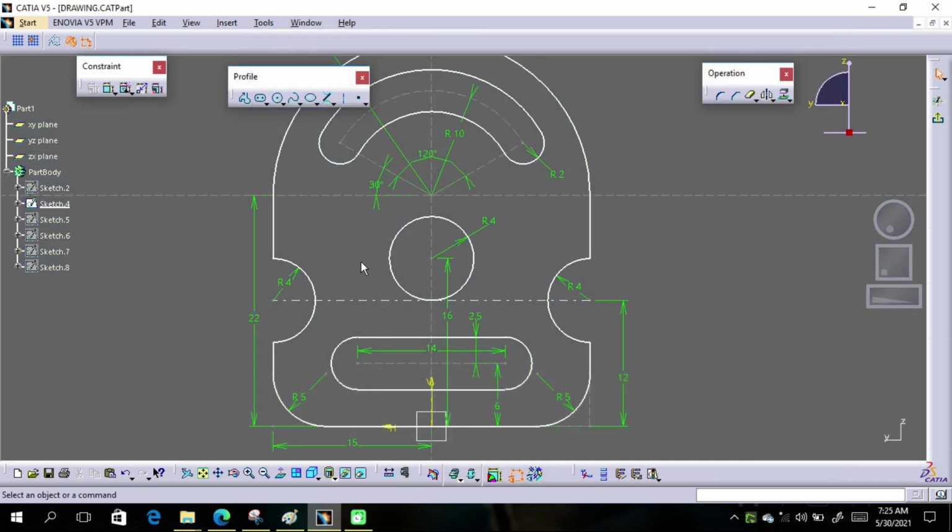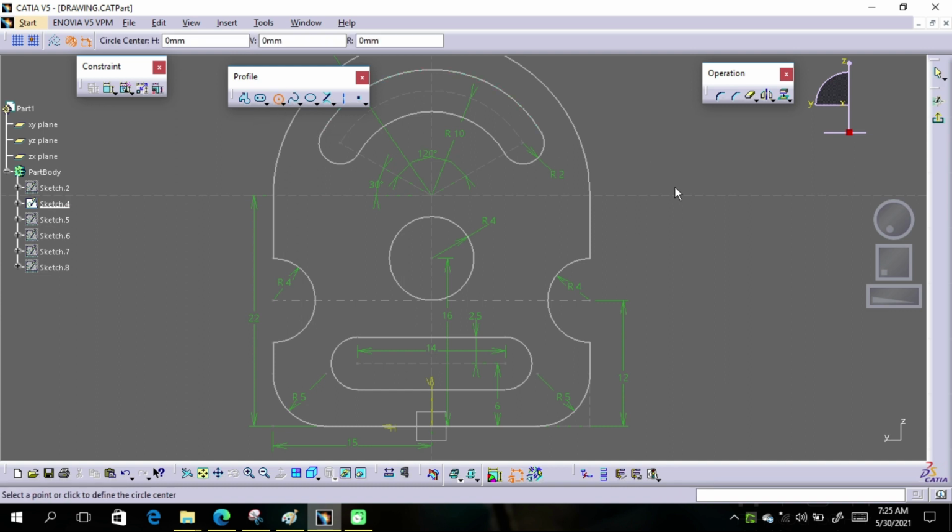And one most important thing: when you are working in the sketcher workbench and you right click on the branch of this design tree, your sketch will be dimmed and you will not be able to draw anything on your screen. So just click again on this design tree and you can resume your work.